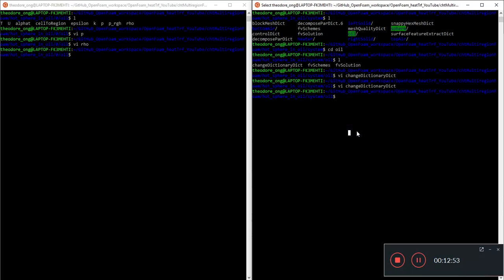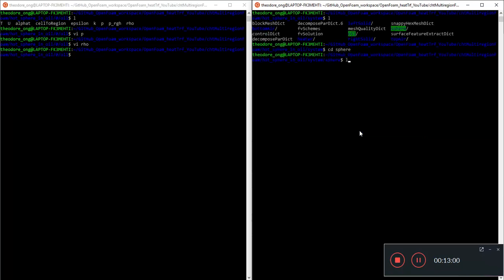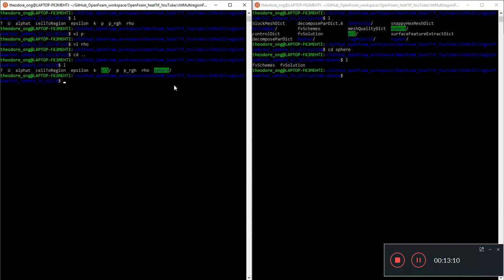Okay, so this is the oil. Next thing we want to look at is the sphere. So sphere is a solid, so I expect us to have to go and take a look at the boundary conditions for the solid. Okay, in a solid region. So what's a solid region for us?